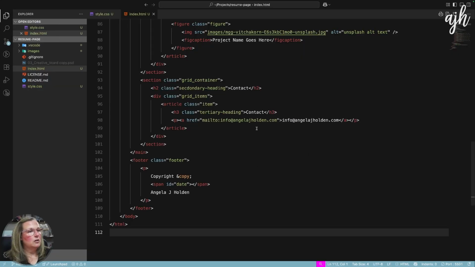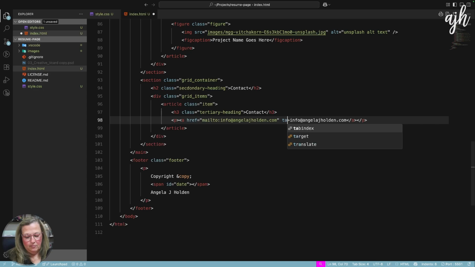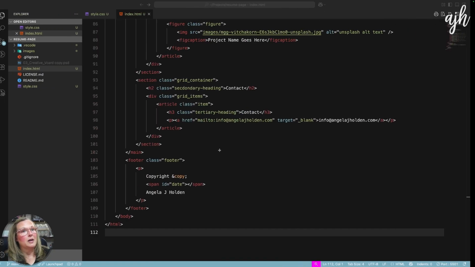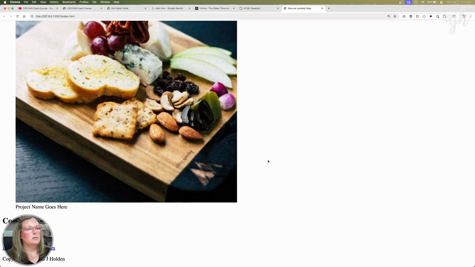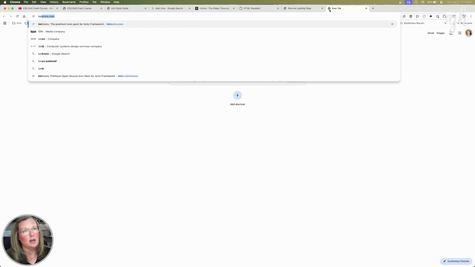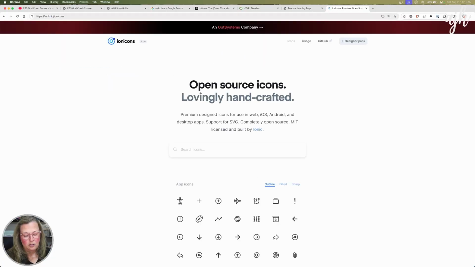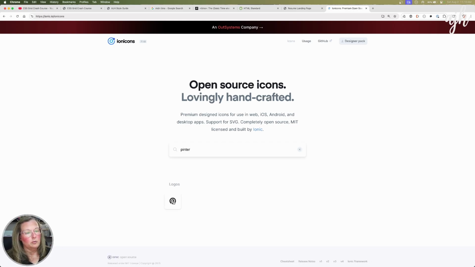Let's also, for our mailto link, let's have this target blank, so it doesn't take people off the page. It opens a new tab. And then let's go and grab some icons. So I'm going to grab Instagram, I usually do Instagram, Pinterest, LinkedIn, and GitHub. And then we're going to grab a printer icon. And for that, I like to use Ionicons, open source. So here's Pinterest.